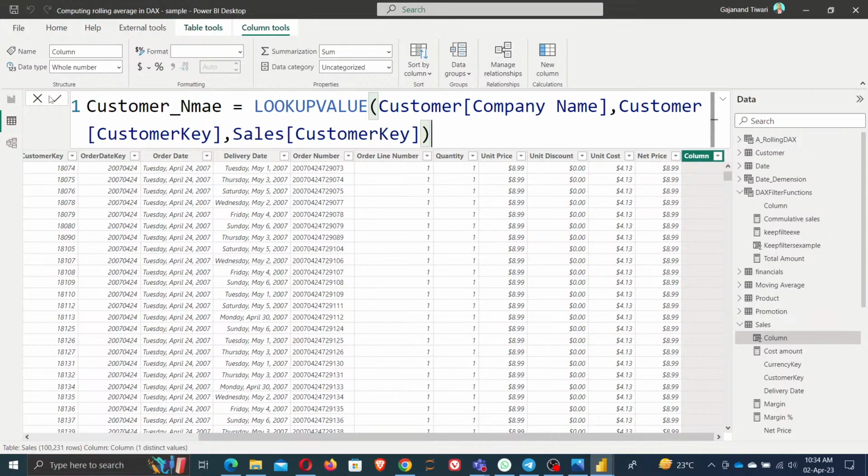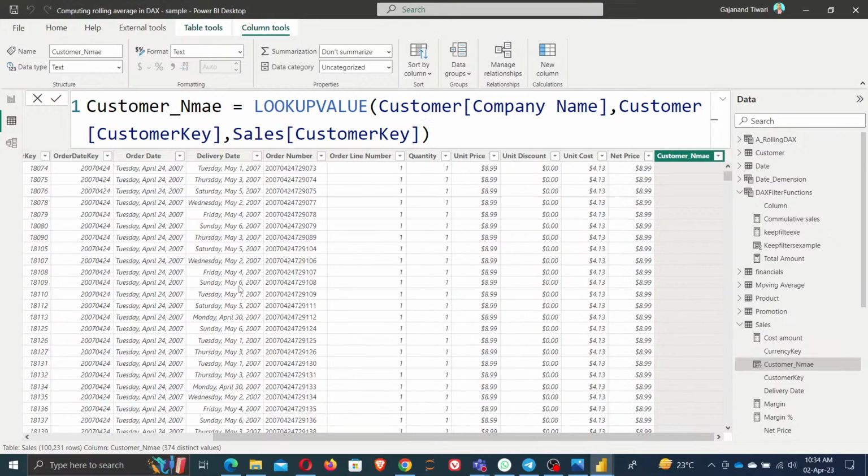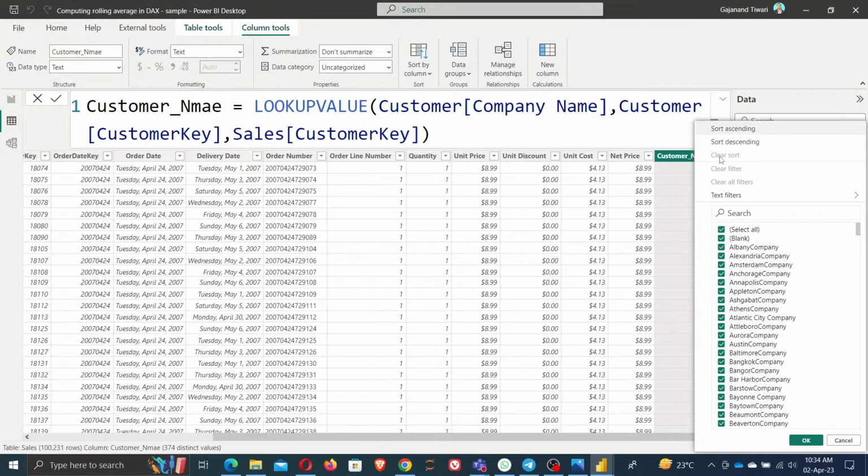Let's test what happened. Sometimes we get an error. Why? Because there are certain things that don't match, so the value will not populate here. Most of the company names are coming. Instead, you can use the RELATED function too. It will also work, but sometimes RELATED doesn't support that. So in that scenario, you can use this one.